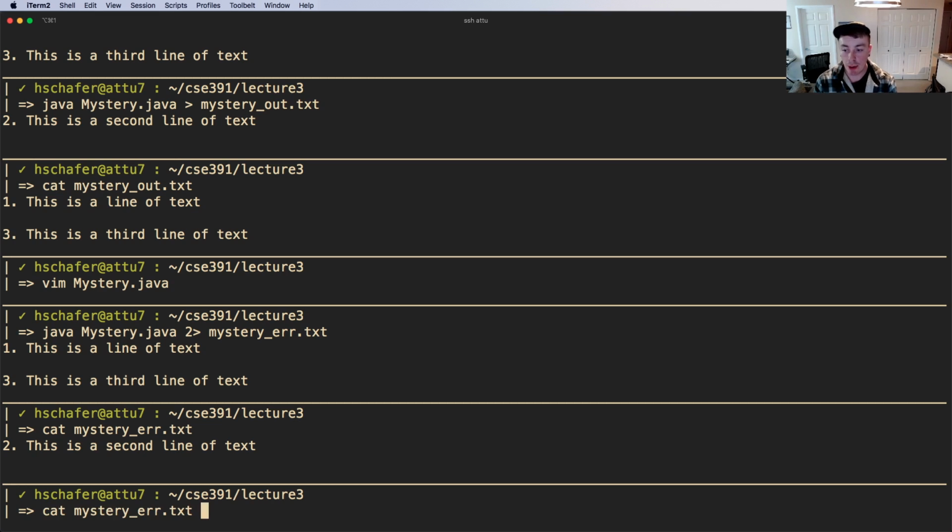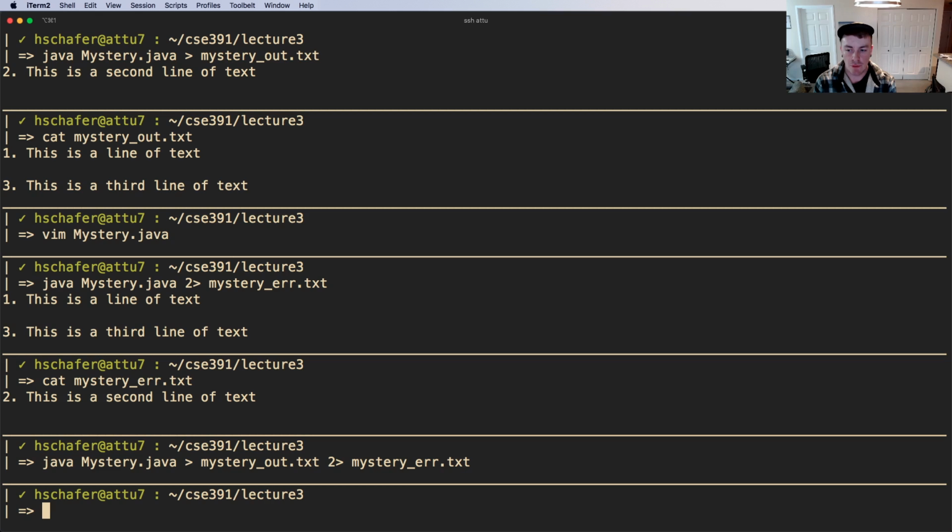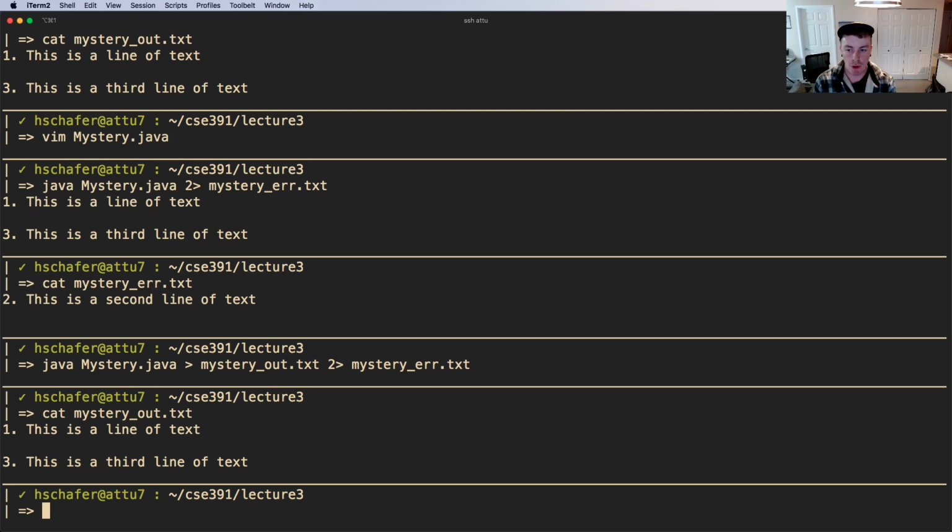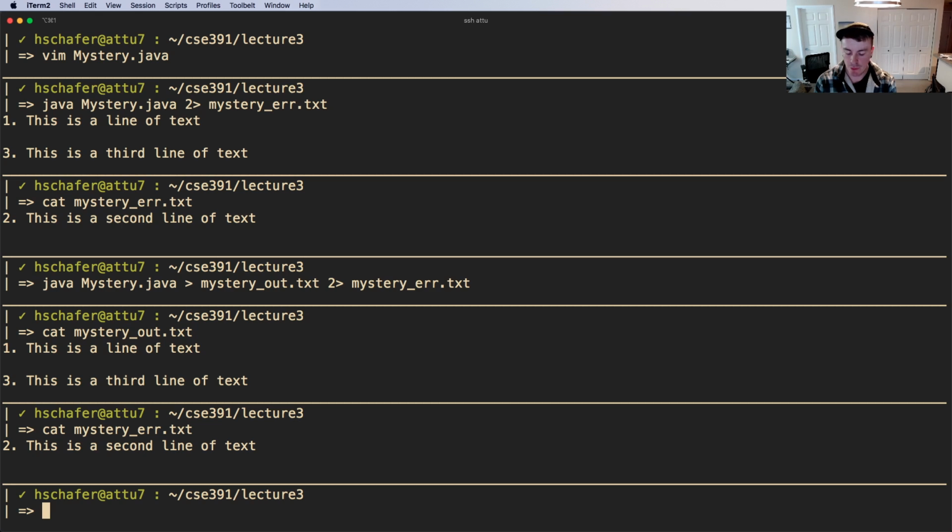And you could combine these. So you could say something like go to mysteryout.txt for standard out and mysteryerror.txt for the other one. And this is just going to leave this exactly as it was before. Mystery out's that, and then mystery error is this one. So all fine and dandy.